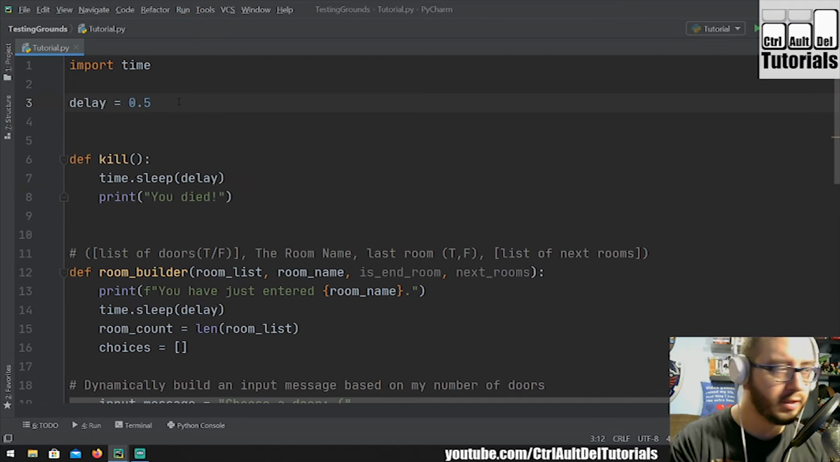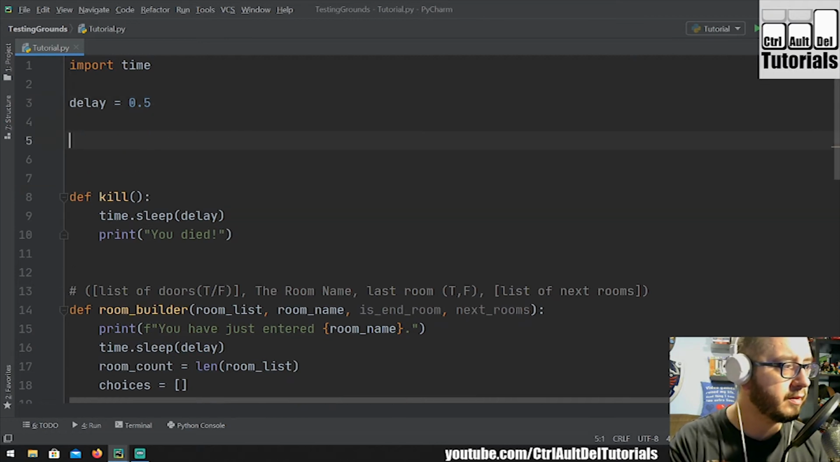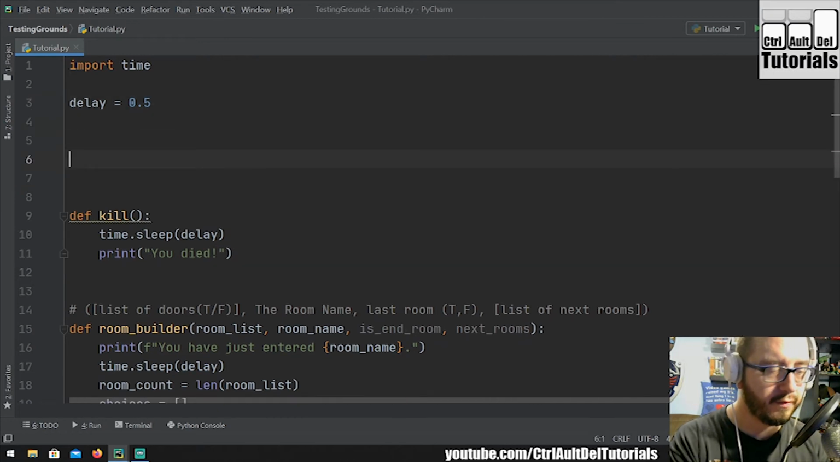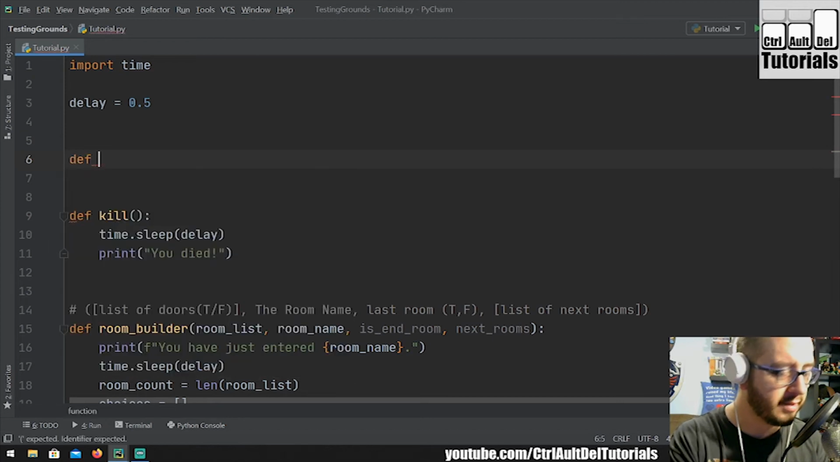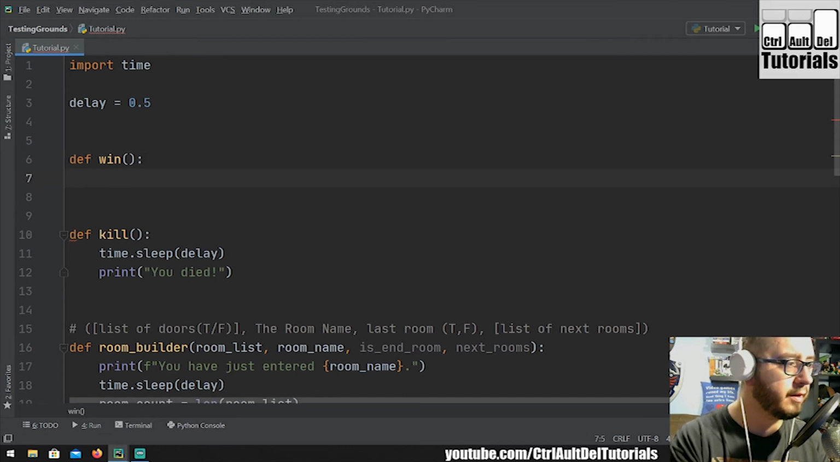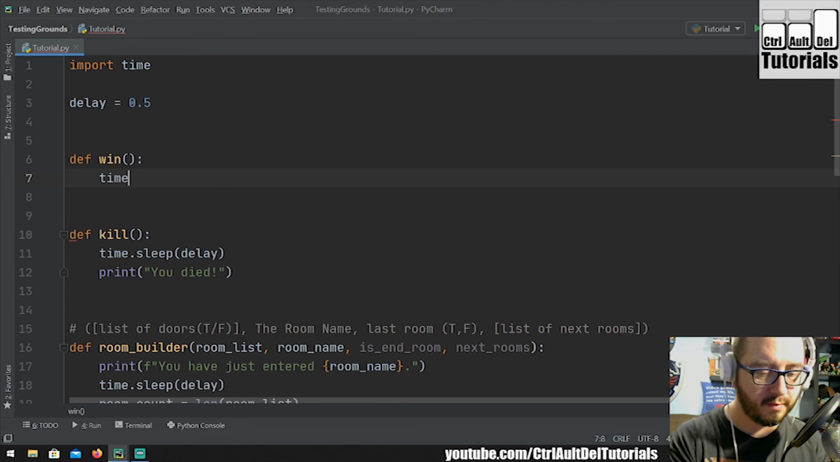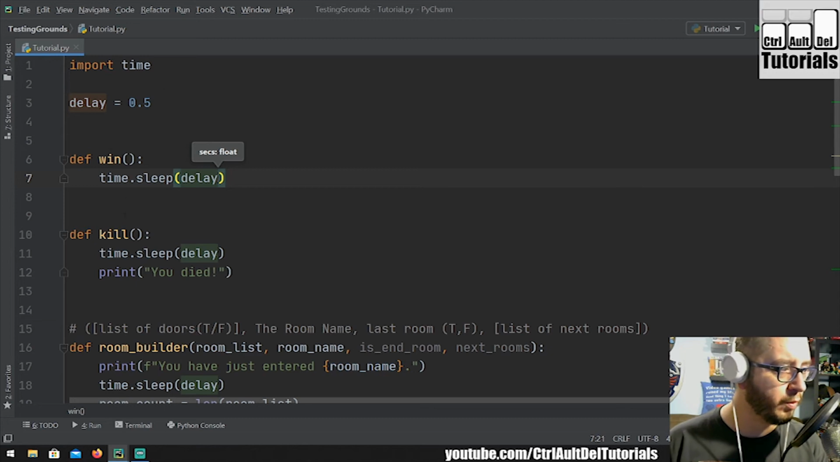Let's go ahead and also put one for win while we're up here, because we will end up having a win definition. And currently the win definition is just going to say something simple like you win. Kind of basic, doesn't serve a huge amount of purpose, but it'll be good. Same idea. Time.sleep, delay, and that gives us our win for when we want to win.